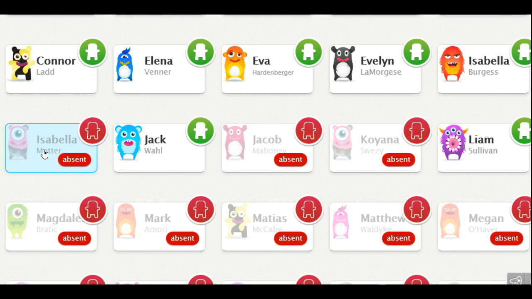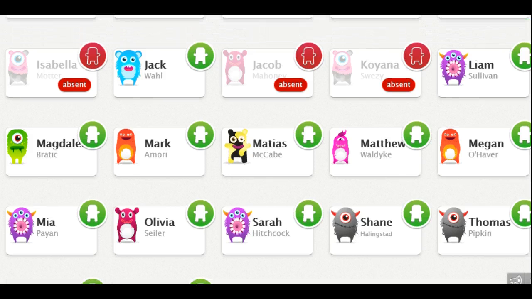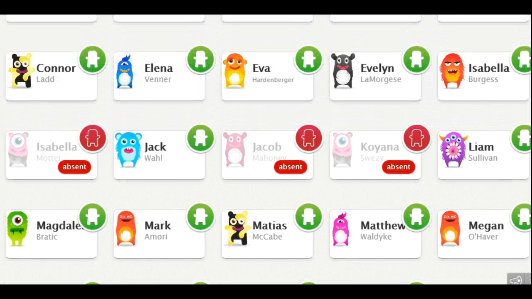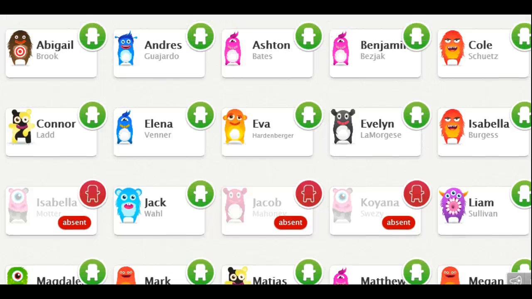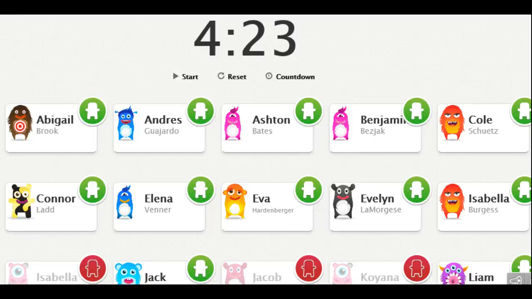And I'm going to say she forgets to mark herself here. That happens every day. Somebody forgets to mark themselves here. And I'll go through and mark everybody else as here. So you can see that today everybody is here except Koyana and Jacob are absent, and Isabella, my Isabella, forgot to mark herself as here. So what I will do is I will go in and give them all a point, because they also all remember to turn in their lunch. Here's the countdown is going. They will all get a point for being ready to learn.